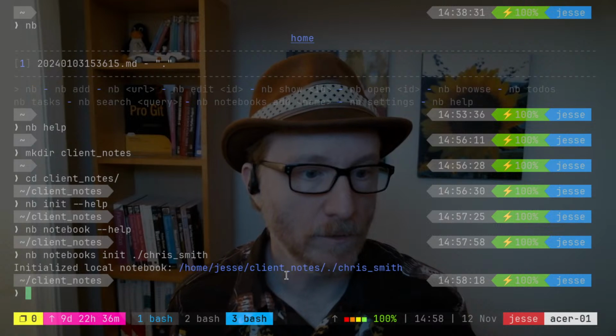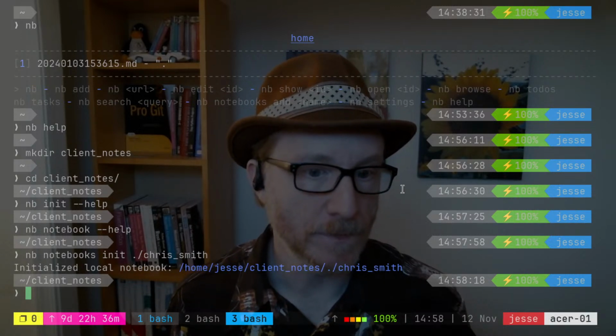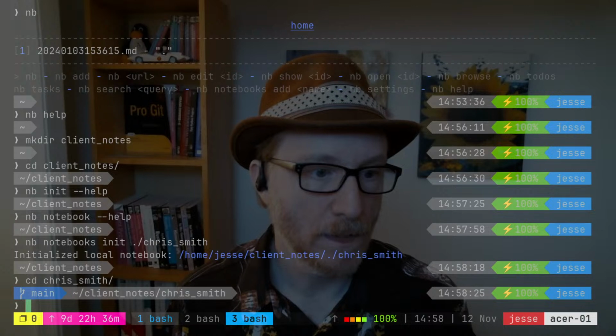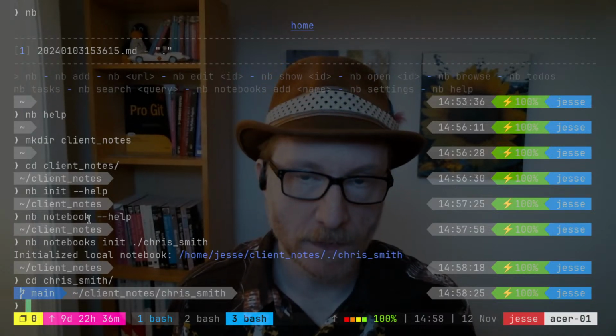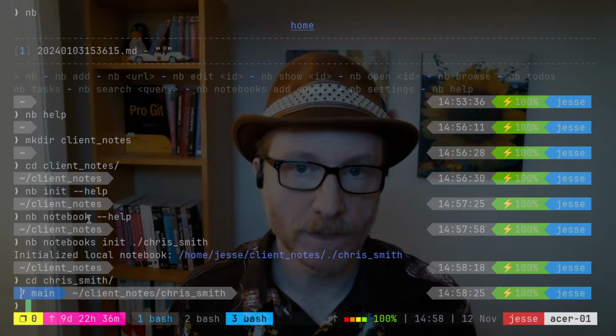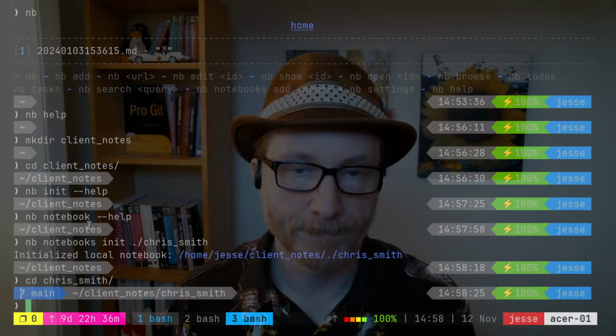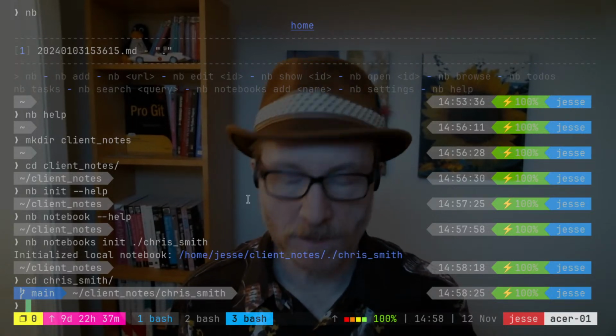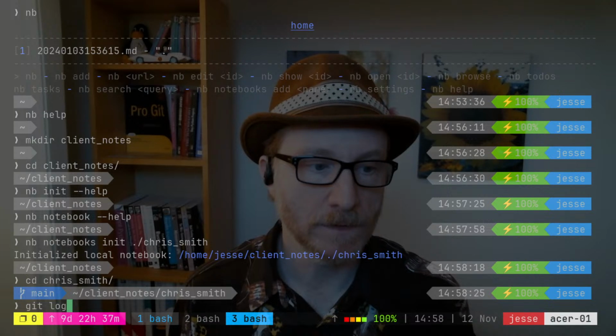Okay, so we've got a local notebook, Chris Smith. Let's go ahead and go into Chris Smith, and we should see I have a shell that recognizes when your directory is a Git repo, and so we see that we have Git main. And just to show you, here's what happens. So I'll run git log.